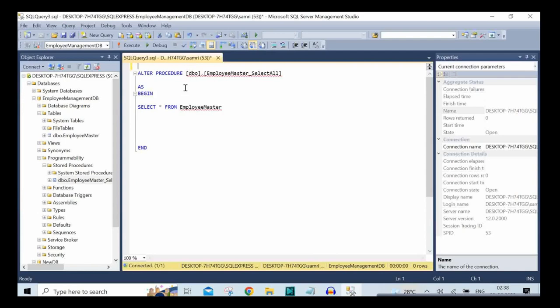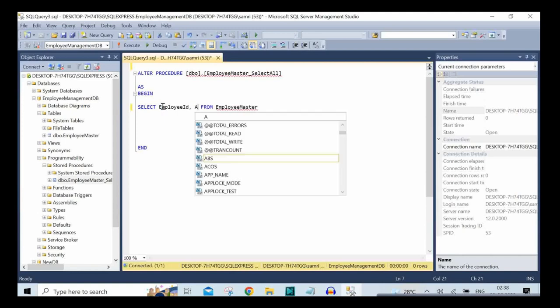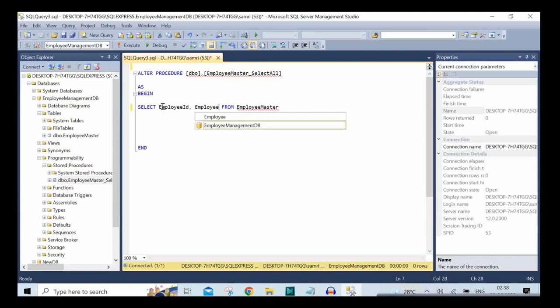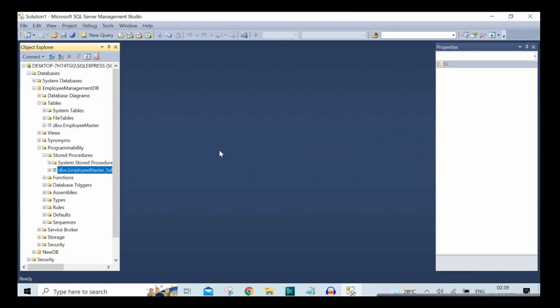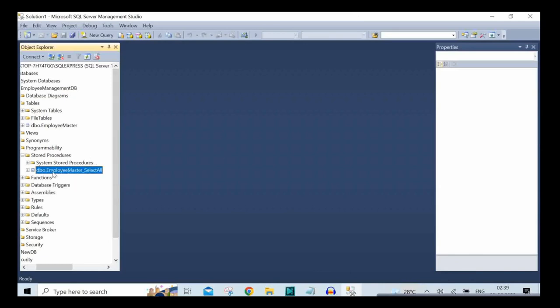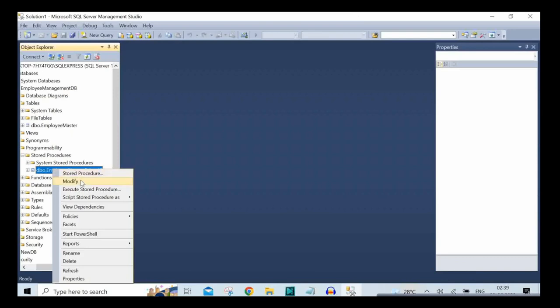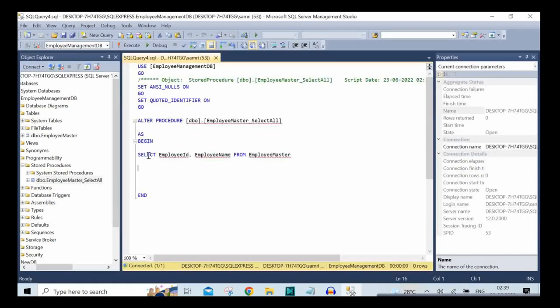So I can do something here: instead of selecting all the columns, I can write employee ID and employee name. Then I'll click on execute. It has executed. Then I'm just closing it. That means the alter operation took place. Then I am right clicking on it once again, clicking on modify. You can see the modified procedure is opened. So this is the way to write or update a procedure.